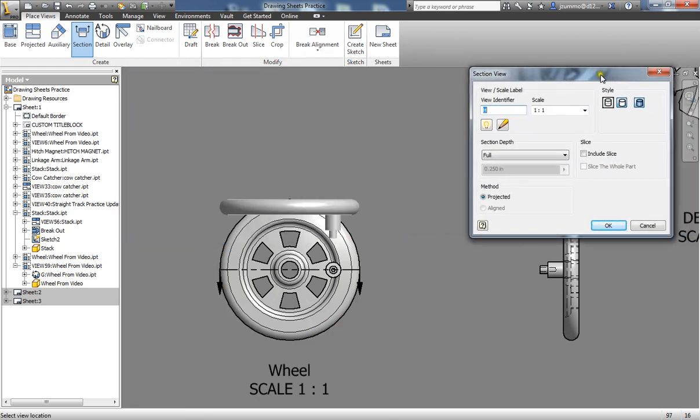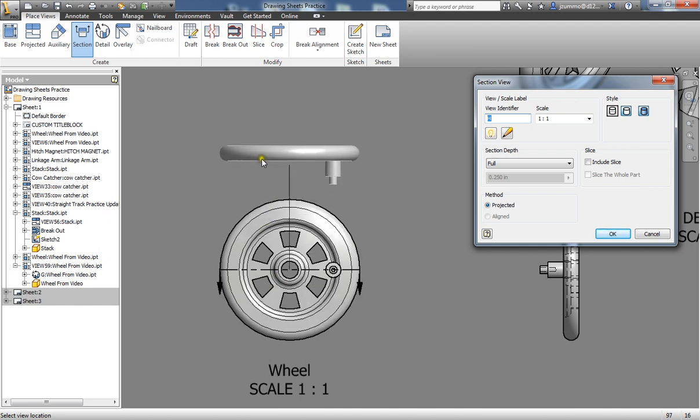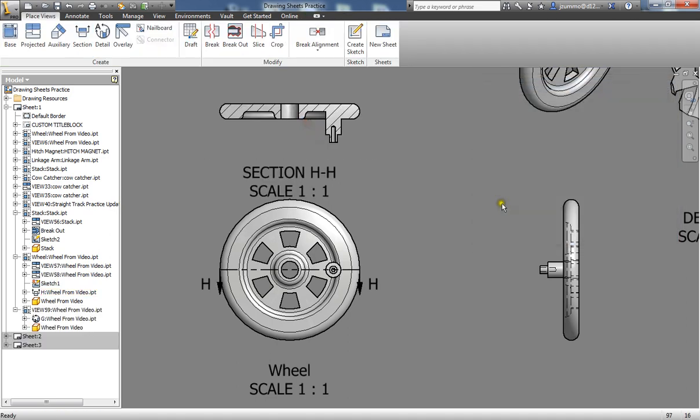Now a window pops up here for section view, and you can see if I hover my cursor above the part, the lines go in the downwards direction. If I bring my view below the part here, you can see the lines go upwards, and basically that's just going to cut the part in half in either direction. At this juncture, it's going to be symmetrical in either case. It's going to be identical, just flipped, but we want to go upwards. So I'm going to bring my cursor upwards and left click to place that view.